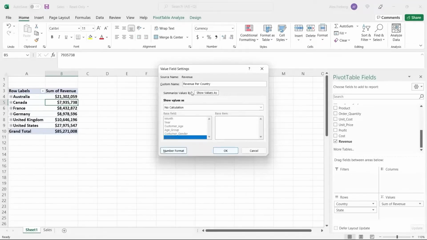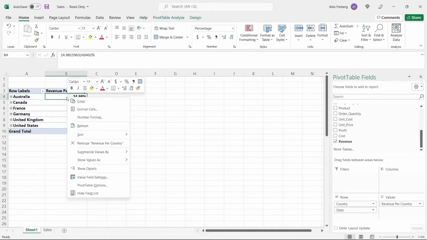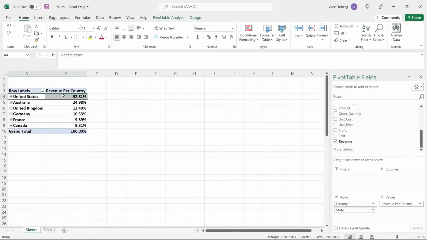And if we want to, we can show this value as different things. So percentage of column total, percentage of row total. Let's do, just for demonstration purposes, the percentage of grand total. When we do that, we can see that the United States has 32% between these countries, and Australia has the next one. It might be hard to glance at this to know who has the highest. But we can go right here to sort, and do largest to smallest. And there we have the United States on top.